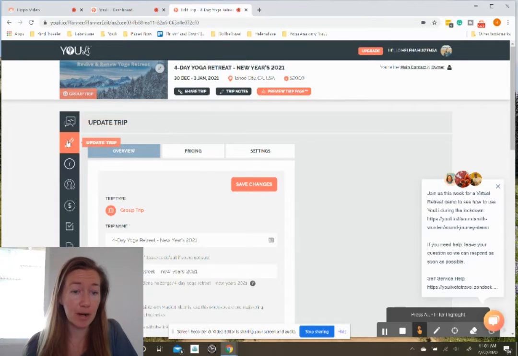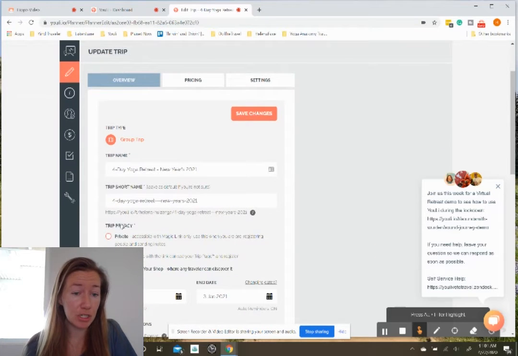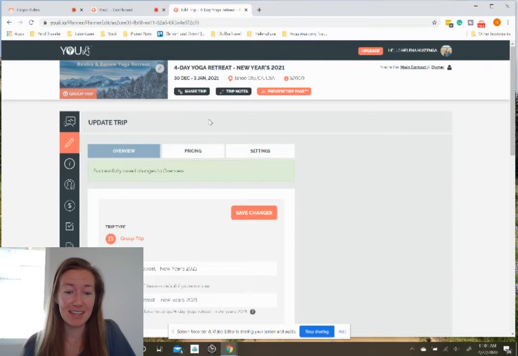So you go to Update Trip, Overview, and then you want to make sure that your trip privacy is set to public and listed on your shop. Make sure if you make any changes that you save those changes.